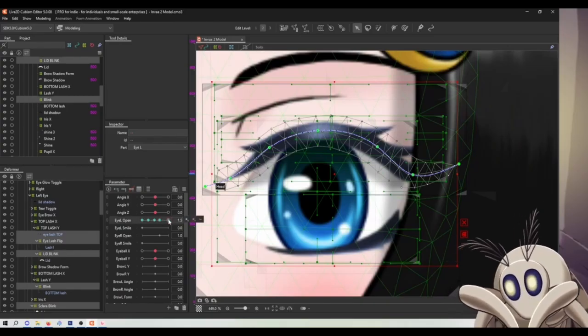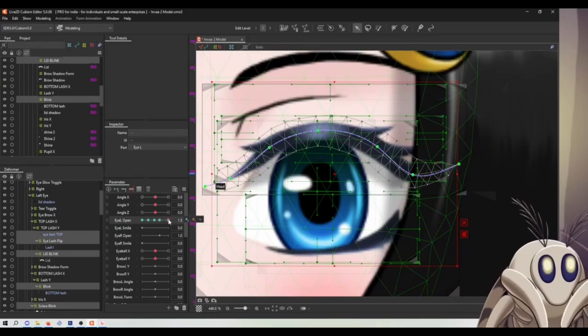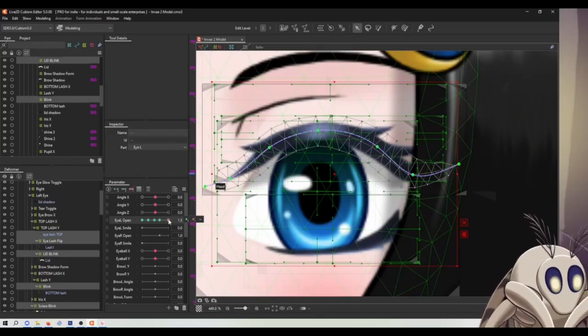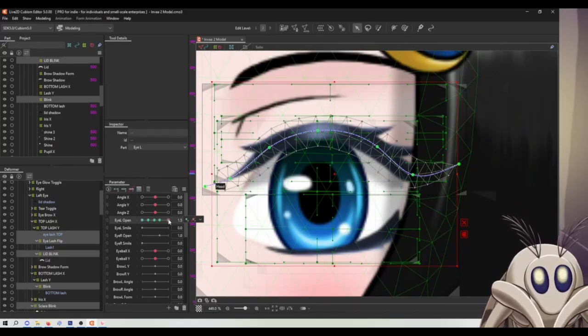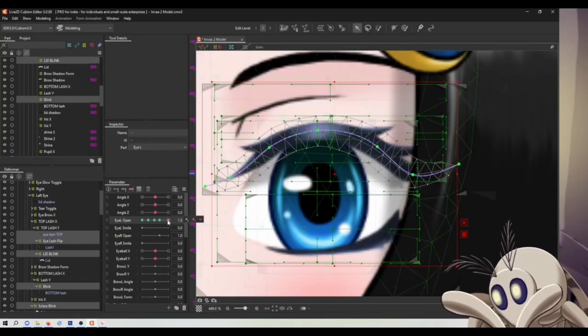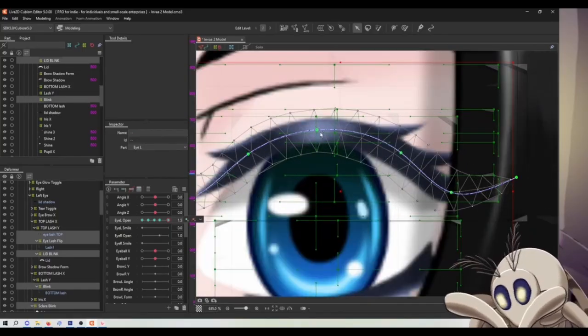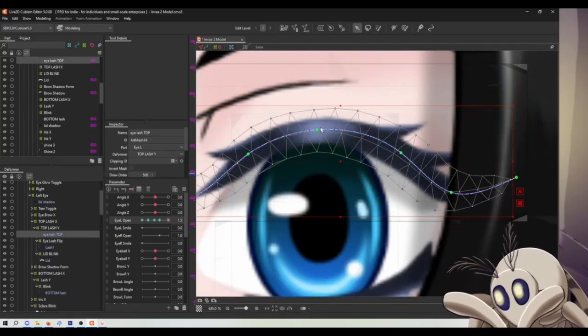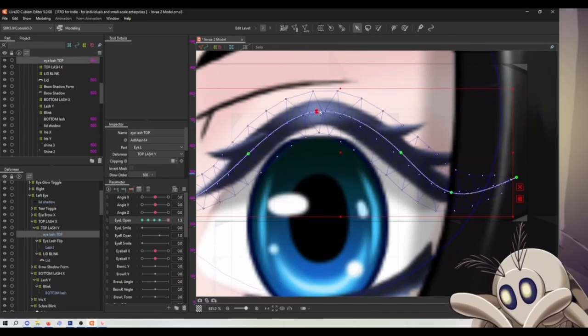Because at 1.5, this is where we're going to add a different expression that allows your model to express a little more surprise. Now that we go to 1.5, on our eye open setting, let's start selecting some stuff. Let's go to the eyelash top. We're going to just start dragging this one much higher.